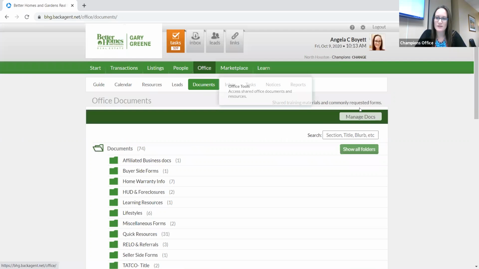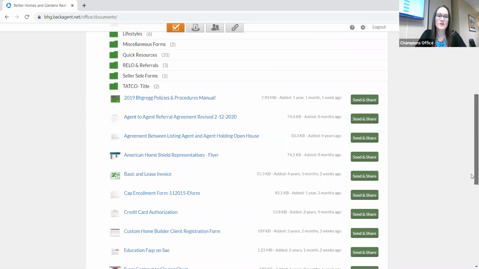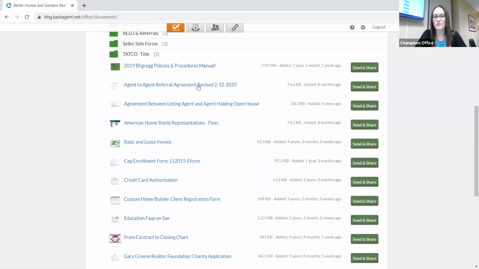Office and then Documents. Yes, I have the vendor list is in here. The agent-to-agent referral agreement is in here. The cap enrollment form. So the cap enrollment, it's called the Client Appreciation Program. And that is if you're working with a tenant or, well, it's really any client, but it's really good for tenants. So it's 23 mailings over a 5-year period, and it's $25. You pay for it on your CDA, and I'll explain to you what that is later.